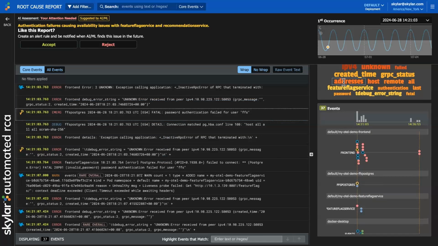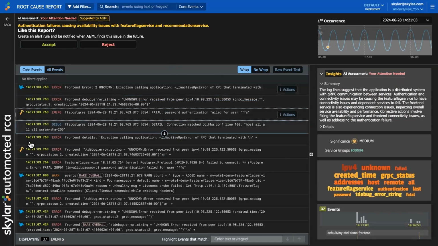If I go up here, now I'll explain a little bit more. Once we generate those 37 log lines, we then use a language model to try and translate them into plain language. And this is where you see a pretty spectacular result, right? This almost in one line explains the problem. So it says authentication failures causing availability issues with feature flag service and recommendation service. So that's a one-line summary with the root cause being authentication failures.